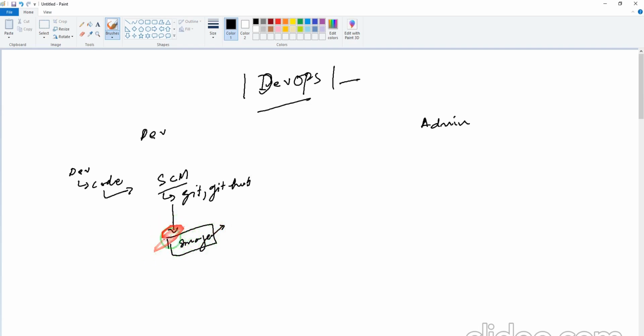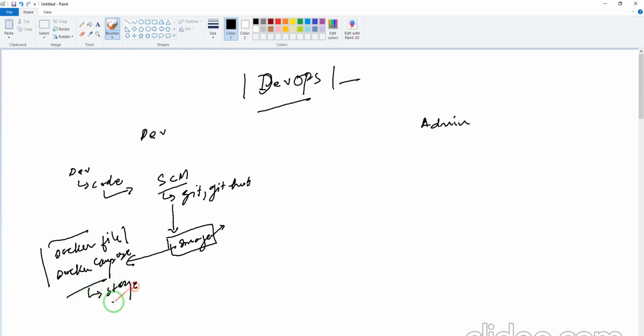Just to analyze the DevOps cycle, how the DevOps teams work, and the admin's role, DevOps role, and developer roles. After that image building, we can make the image with a Dockerfile or Docker Compose. Using these things, we can make an image. Once the image is built, you need storage to store your image. You can do it locally. Once the image is built, you can commit your image, so it will be stored locally.